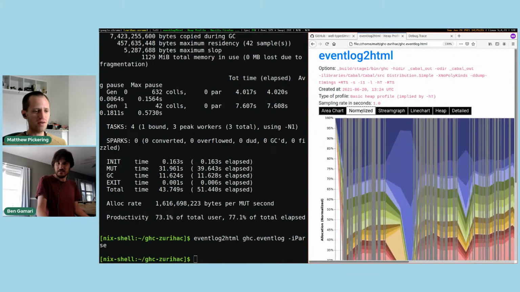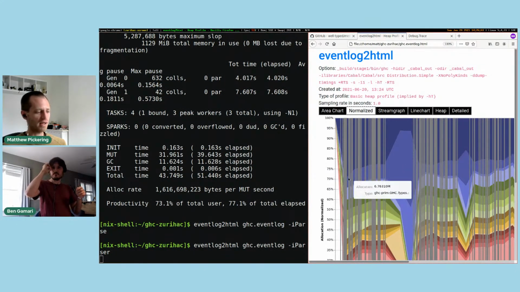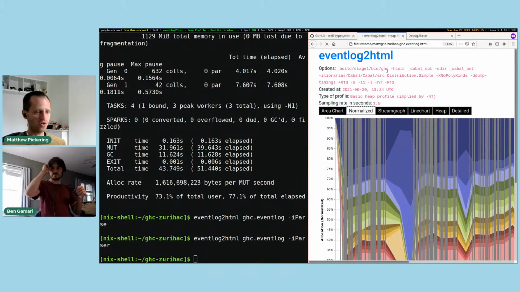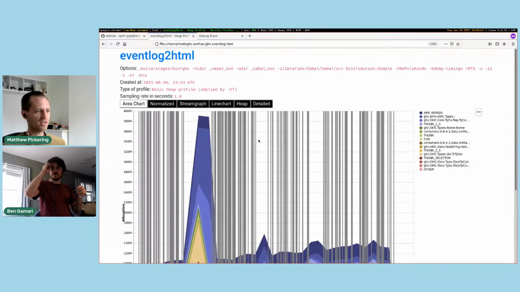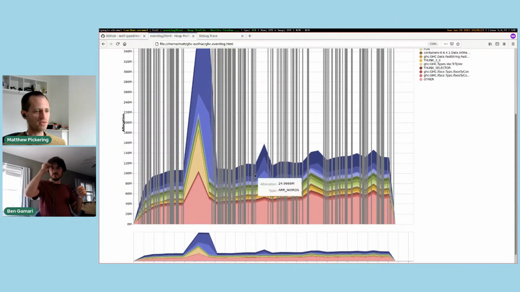Do the old refresh, and there we go. So now we have some. Right, okay, so it's parser. Now we have these black lines on the screen, which correspond to the trace markers that ghc put in. So there's still a few too many, I'll give you that, but it's not so bad.